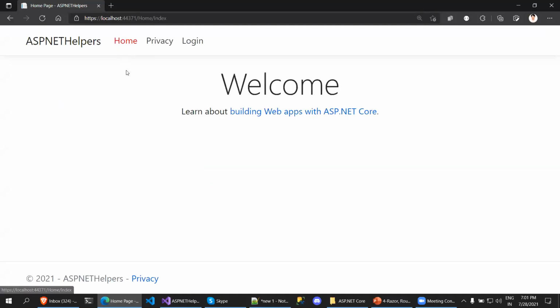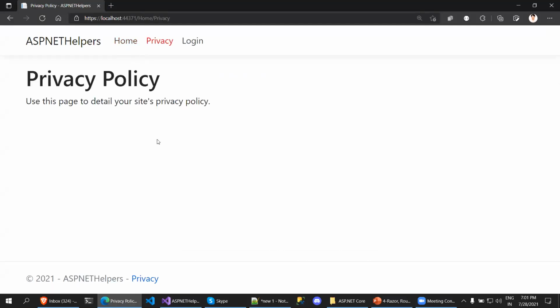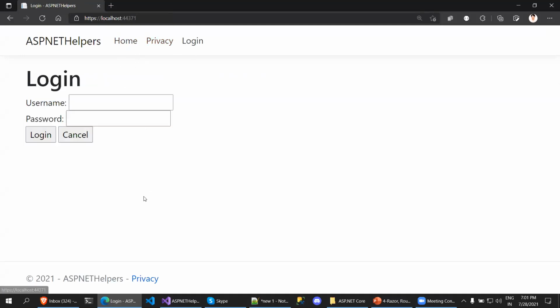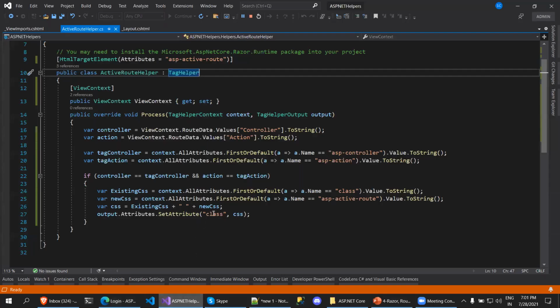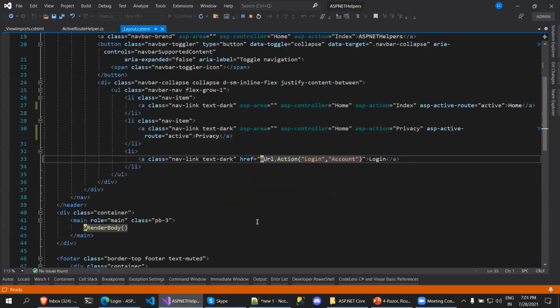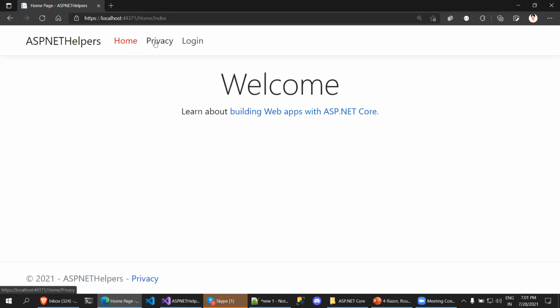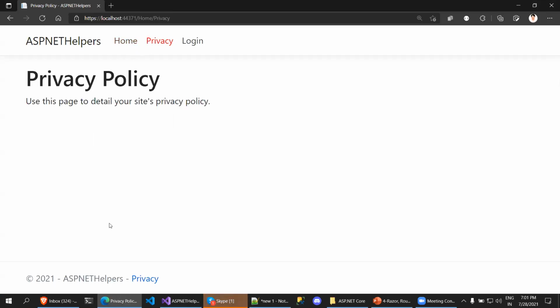Now you can see home is highlighted with red color. Privacy also. Login is not highlighting because under login, we don't have the tag helper. We have an href attribute here. So this href is not working, but here it is working fine. So this is the way the custom tag helper works to highlight my link.